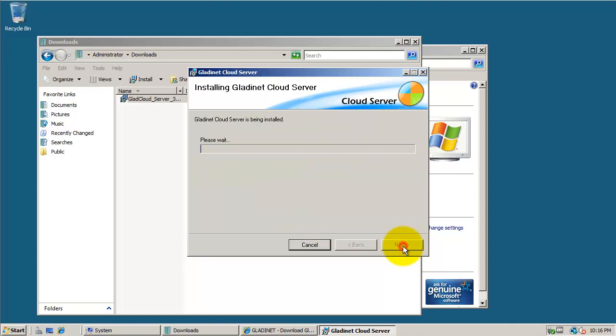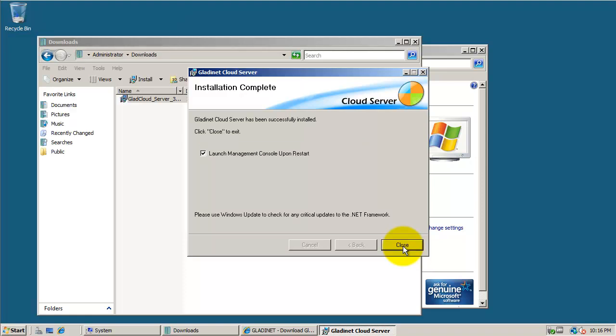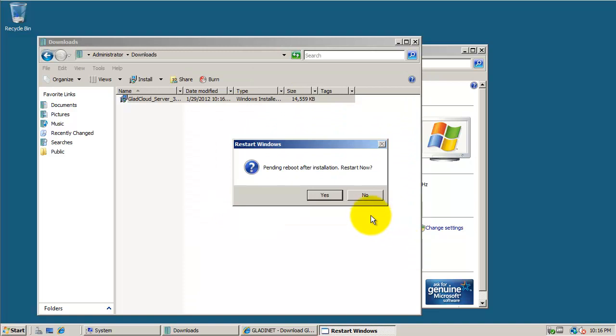Okay, so we've initiated the install. It's a simple wizard-based install. It takes only a few minutes. Just need to accept the end user licensing agreement and accept all the defaults. Once the installation is completed, a reboot is required.